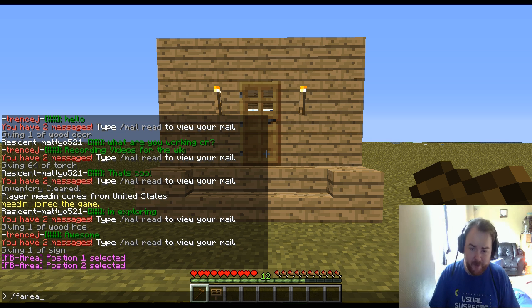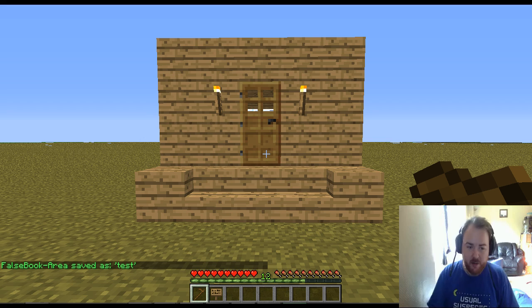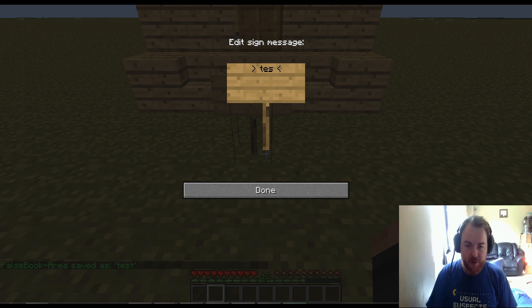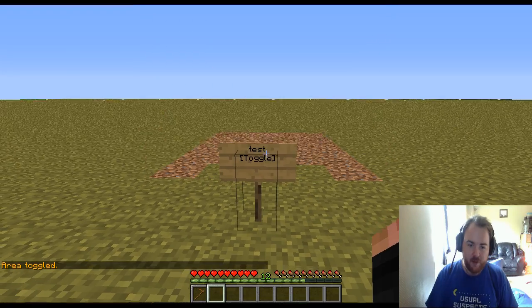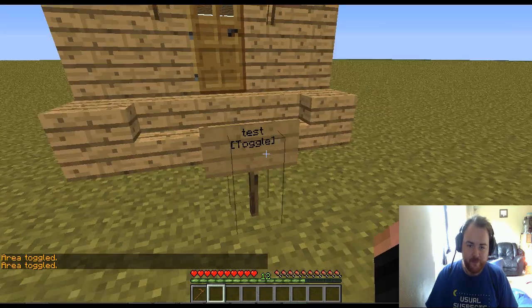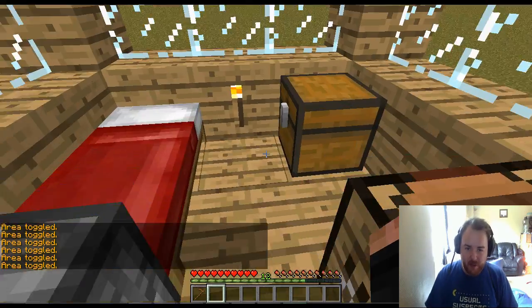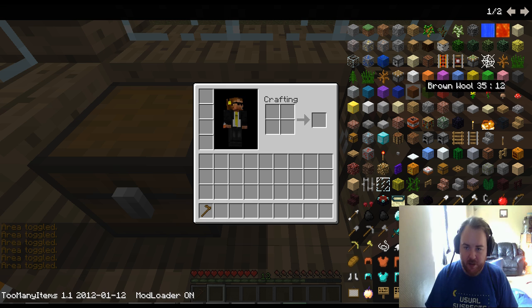And then I'm going to use /farea, which means Falsebook area, and then a name for it. So in this case, we'll just call it test. There we go, the Falsebook area saved as test. Now to toggle these on and off, we want to do test, which is the name, and then toggle on the second line. Done. And then when you right click on it, toggleable area.